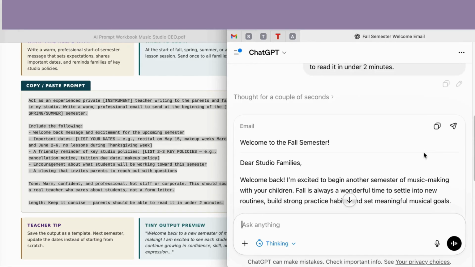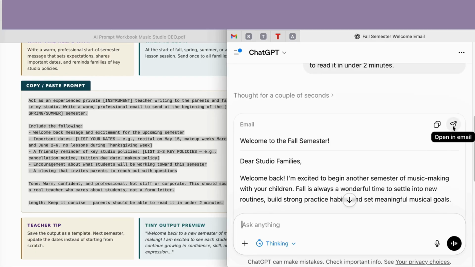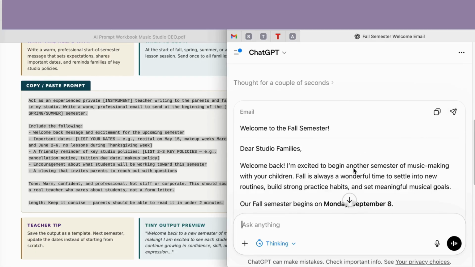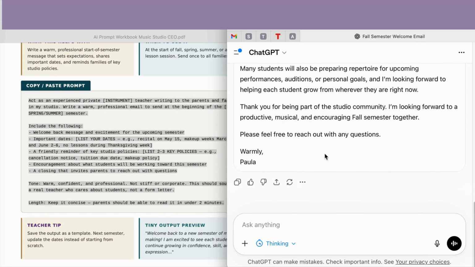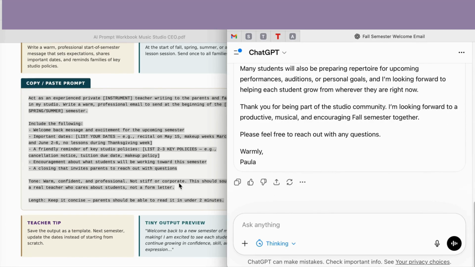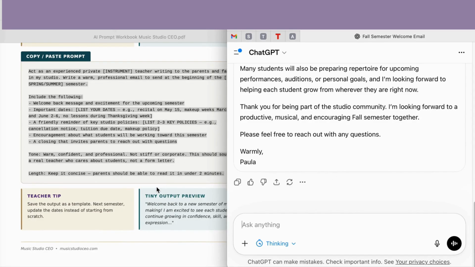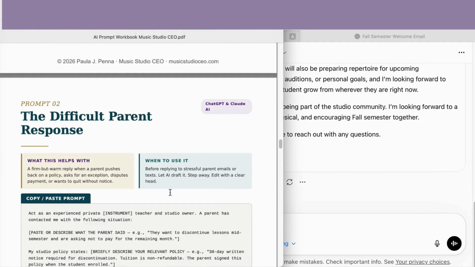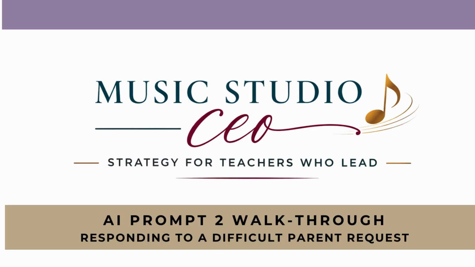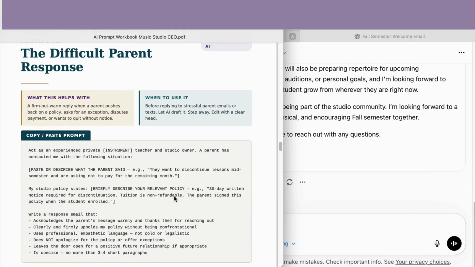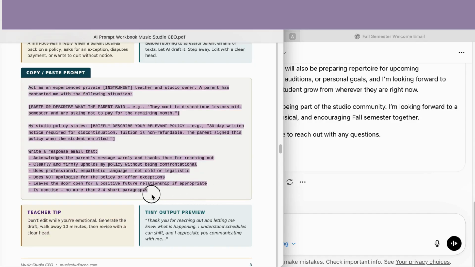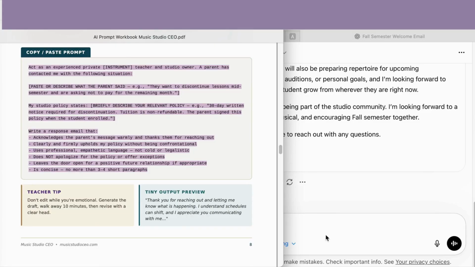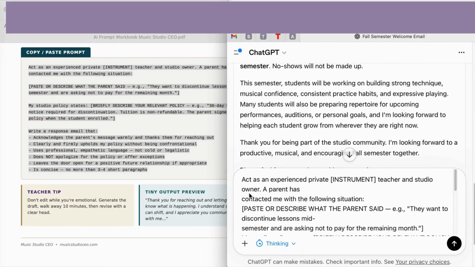You can also connect your ChatGPT to your Gmail, and it will put it in your drafts for you. Claude does the same thing. All right, so that is the first one. Let's try the second one. The difficult parent response. Ooh, we know that one. Okay. We're going to take this. There's some great teacher tips there.